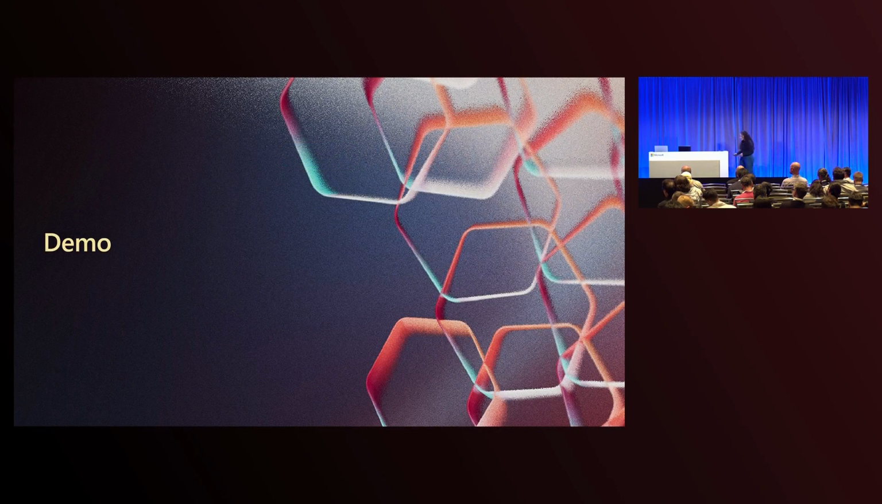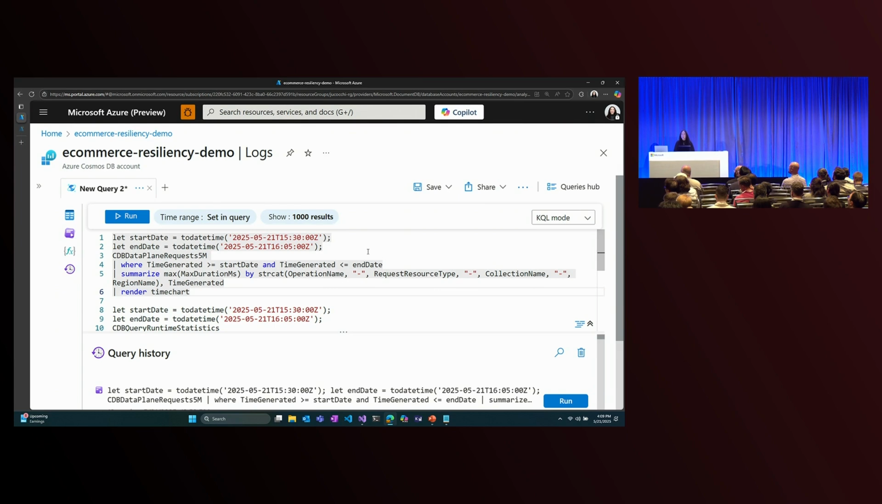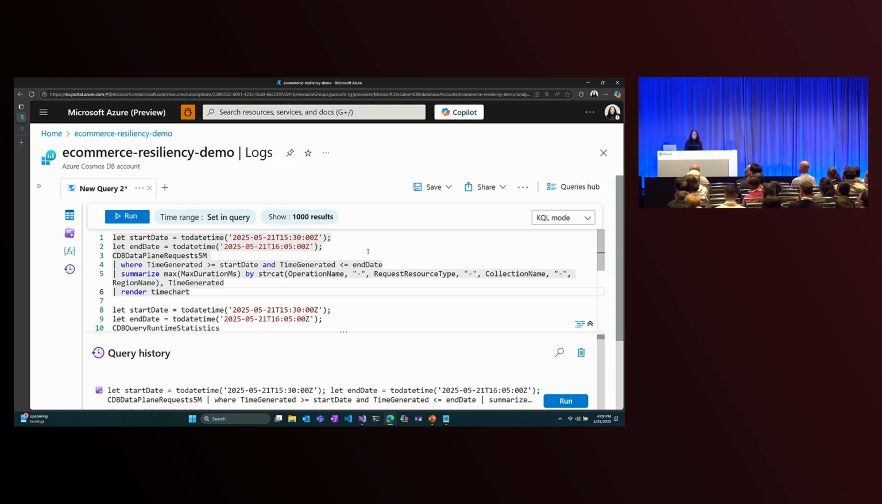All right, let's take a look at a demo to see how we can use these diagnostics logs to debug an issue in our application. Now, unfortunately, I've been hearing from some of my users that the product search has been a little bit slow lately. So let's take a look at our diagnostic logs and see if we can debug what might be the source of this extra latency.